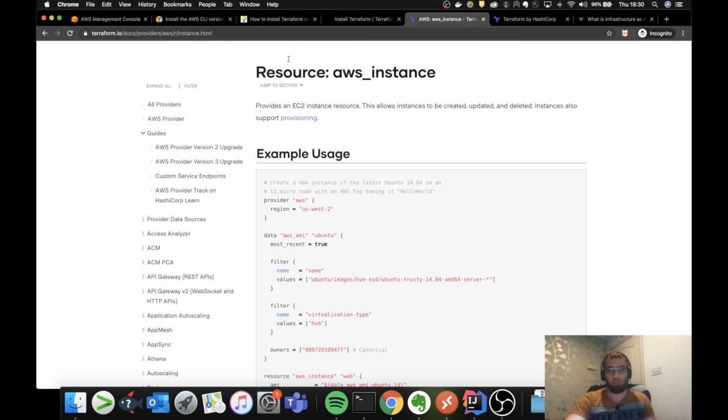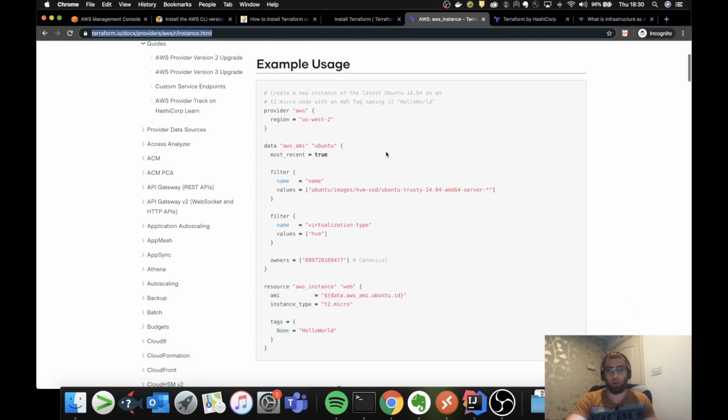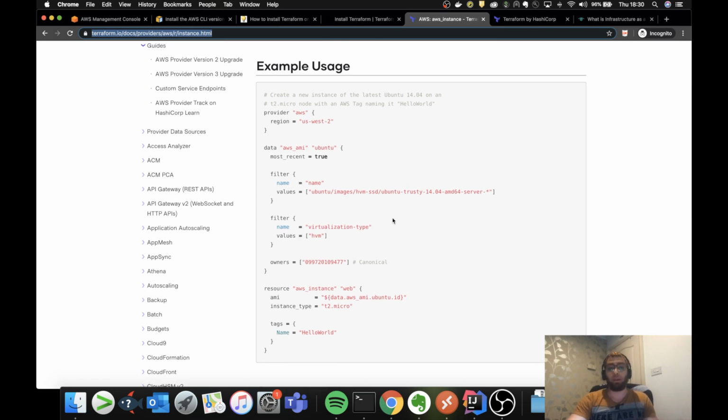And I took this piece of code from the Terraform official site. It is a very simple example for generating an EC2 instance, but it is good to learn as a first example. So here, let's first talk about the code.